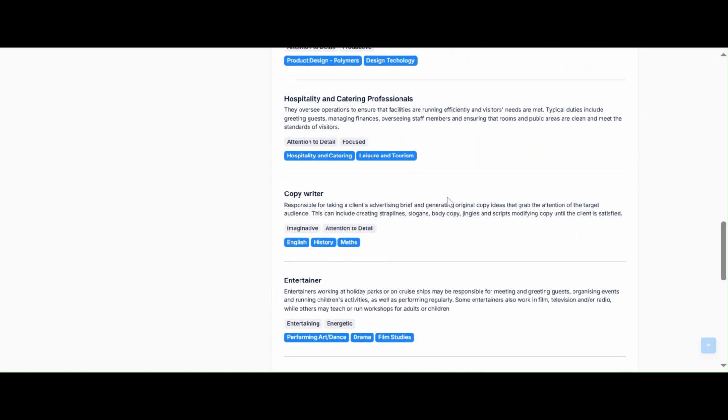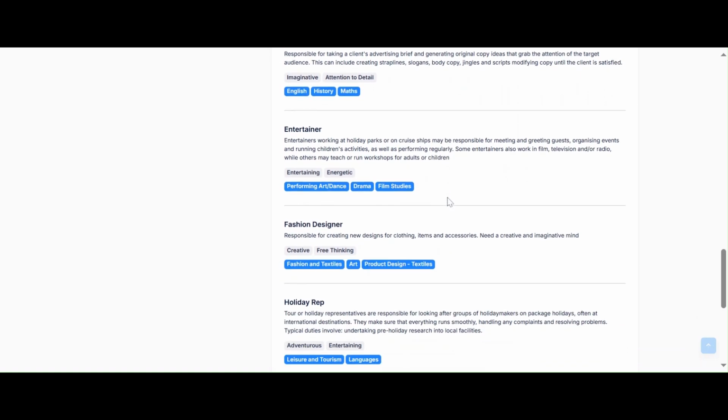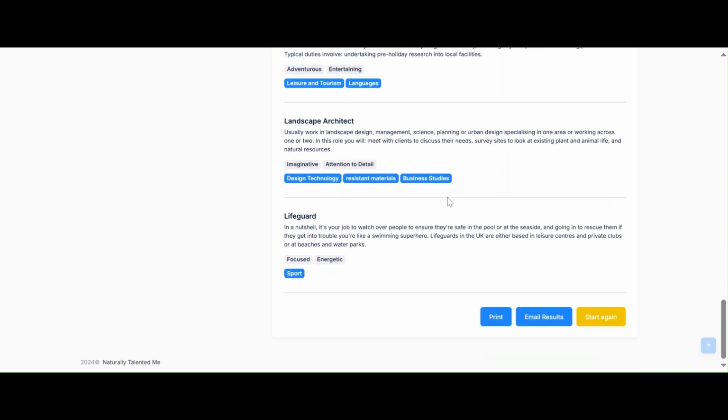So finally, once you've considered all of these and taken your time, you can email the results to yourself. If you remember, at the beginning you put your email address. So this will now email this whole results and your own profile to you for you to review later on. Click email results and the email will have been sent.